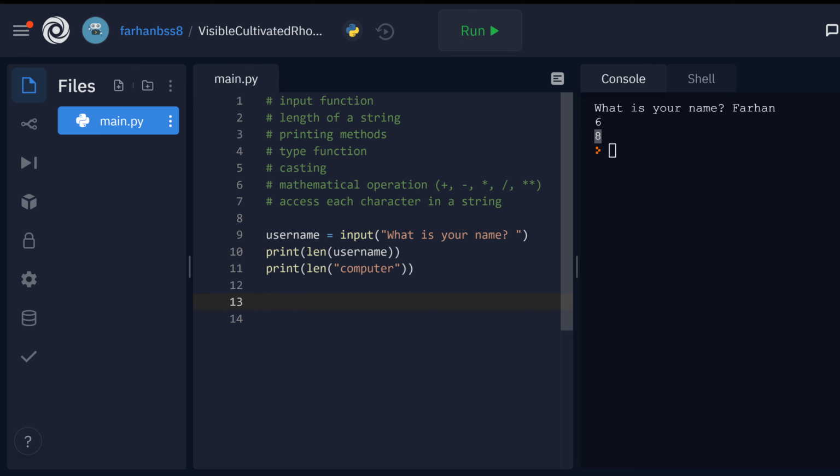It's less messy. Okay. So let's say we ask the user for their name, and now we wish to print their name onto the screen. Now instead of just printing their name, we want to say your name is, dash, the input they put. All right. So in this case, since I'm putting Farhan, I want to print your name is Farhan.